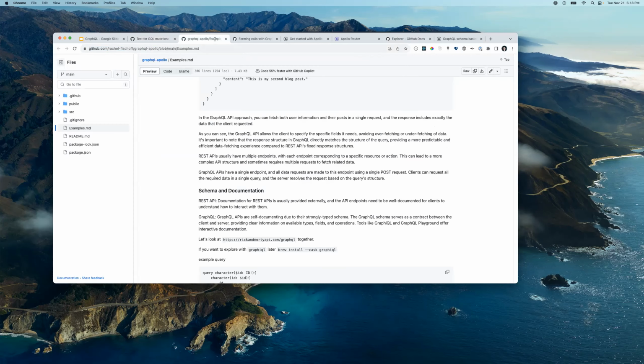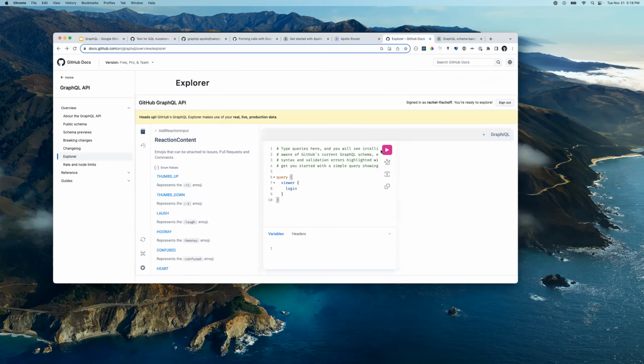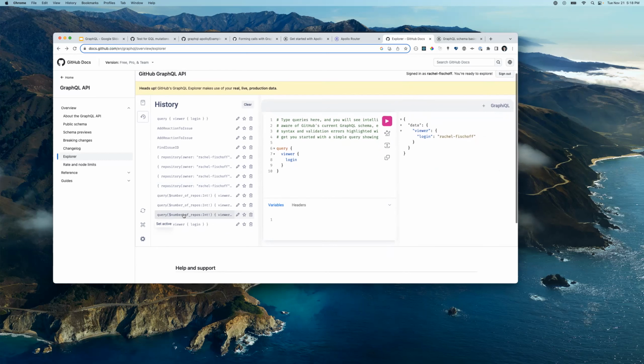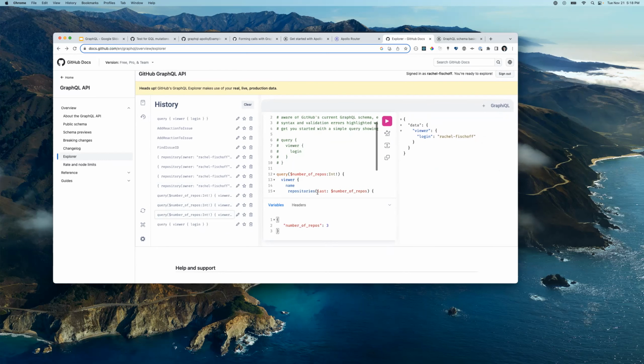So the way the Explorer works, I'm going to really quickly, okay, my login, that's me, Rachel Fischoff. That is the basic query, and then the data returned is this of the viewer. Let's say I wanted a specific query, like number of repos. You need to put in an integer for the number of repos, and that means that it's a variable. Then in my variable, let's say I put in 1, and I'm going to see how many repositories I have.